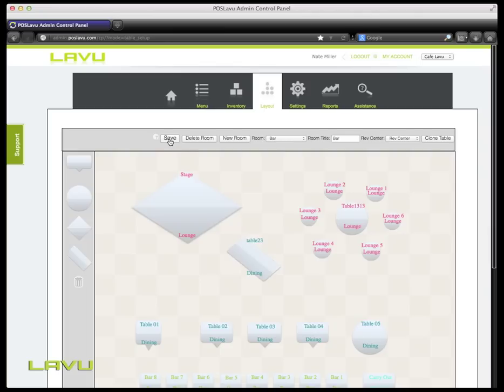We have our different options to save a room. We can delete a room that we've already created. We can create a new room, or we can view the rooms that we've already created. We can also change the room title if needed.